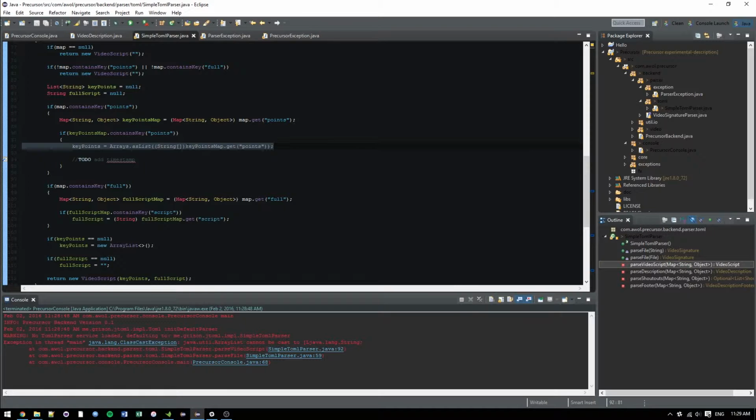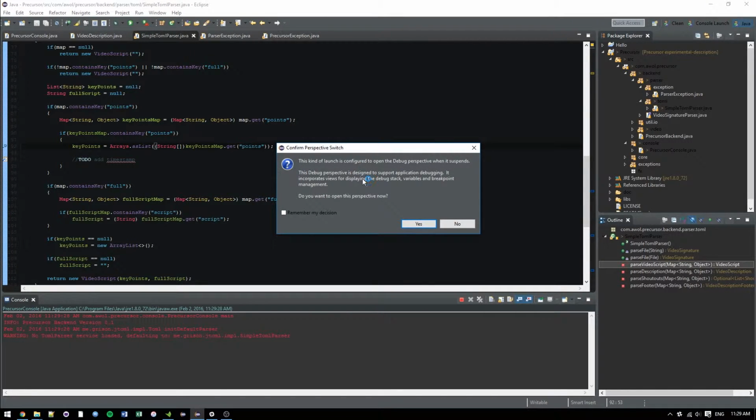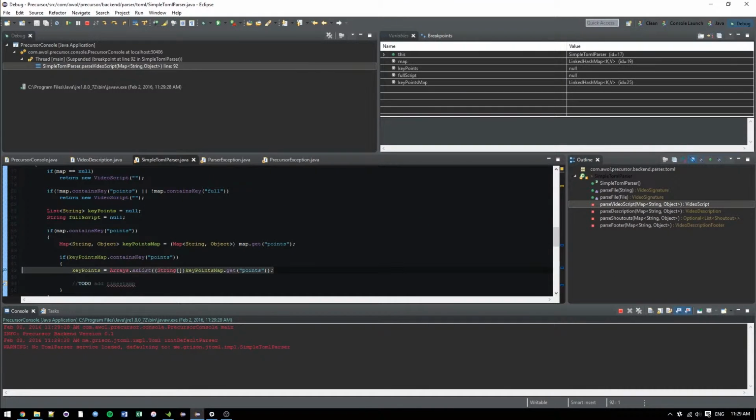So you might be thinking, well, what? I don't know what it is. I don't know what it's trying to cast from. So we can find the line, add a breakpoint, something called a breakpoint, and do debugging. So if we debug, it's going to ask if you want to launch the debug perspective. Yes. And it looks something like this.